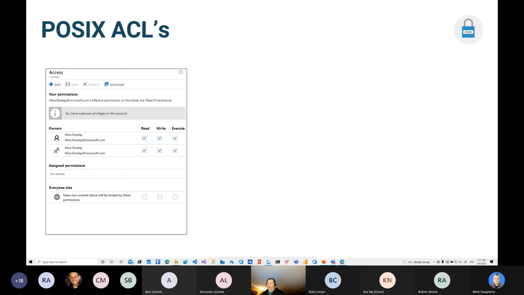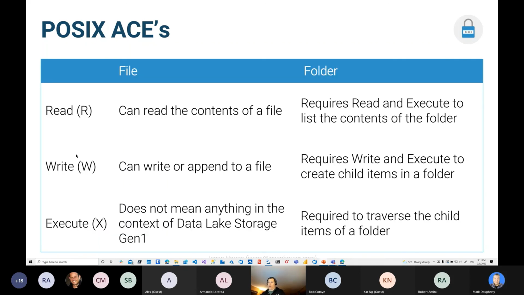just Unix permissions, so I have read, write, and execute, and those can be granted to a user or a group or any of the credentials that we looked at, credential types, so service principals, managed identities, and so on and so forth.